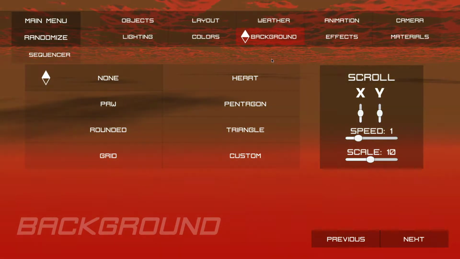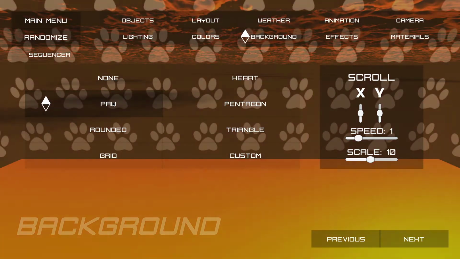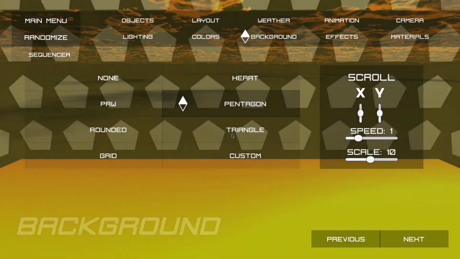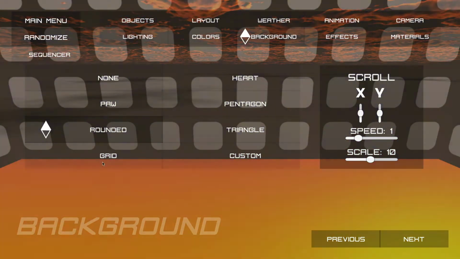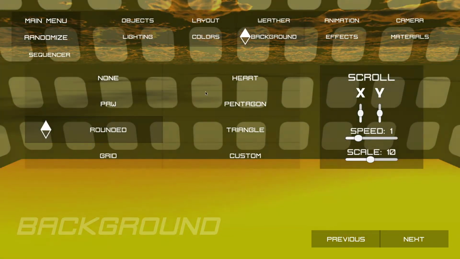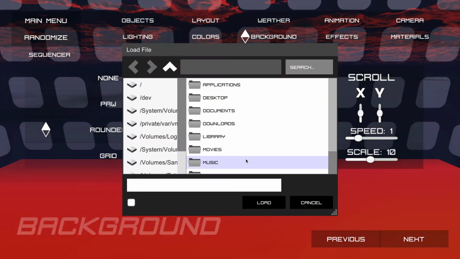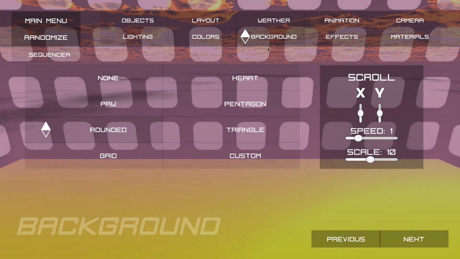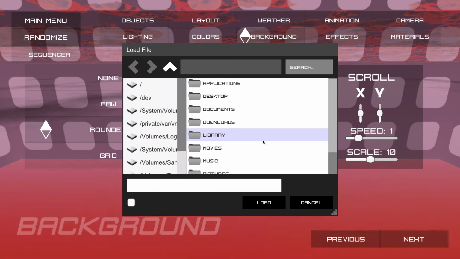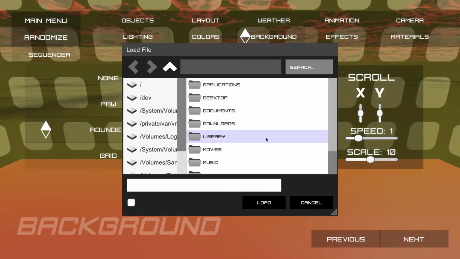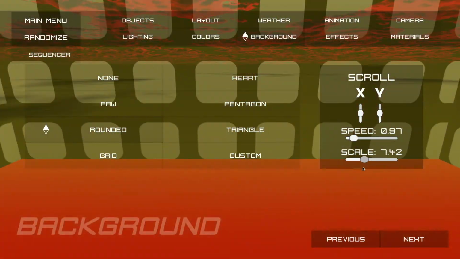Next, background. So these are like wallpaper. Again, kind of silly, but fun. And these will dance around the room in kind of a mind-bending way. And you can add your own shapes if you have them, your own little logos, which if you have a band and you're trying to make a music video, this could be a really cool feature for you. You can add your band's logo and have it dance around the room. And you can change the speed here and the scale.